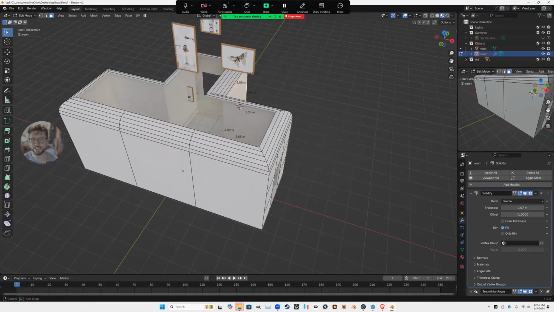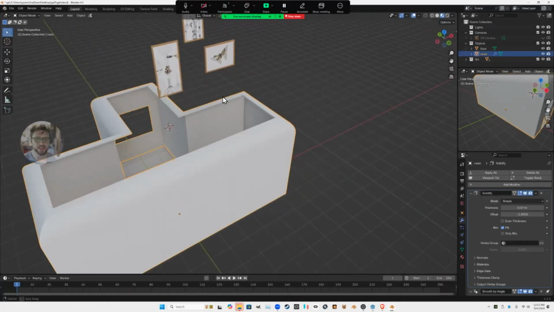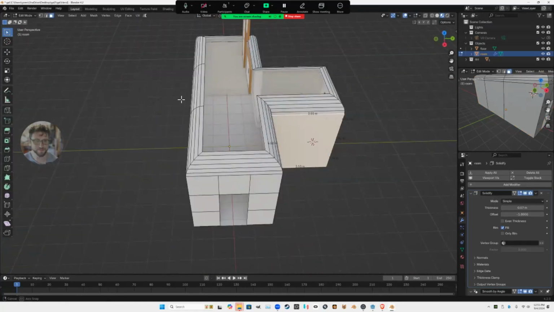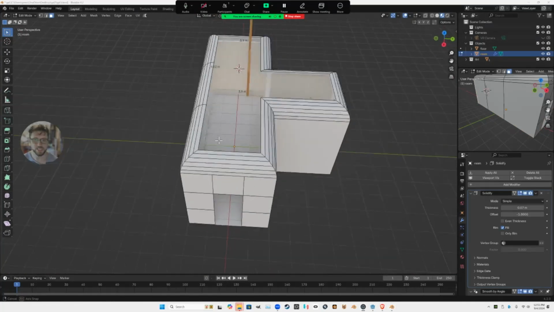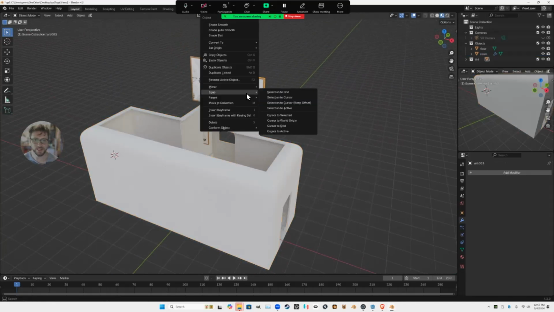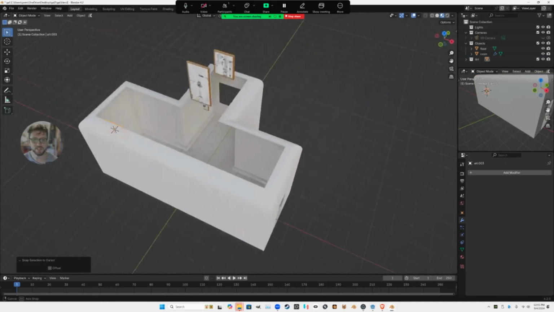You can see it keeps my last search when I hit spacebar. Now I'll go back to object. Actually, I'm going to leave that one blank. Cursor to active. And now I'll move this one there. Snap selection to cursor. There it is.